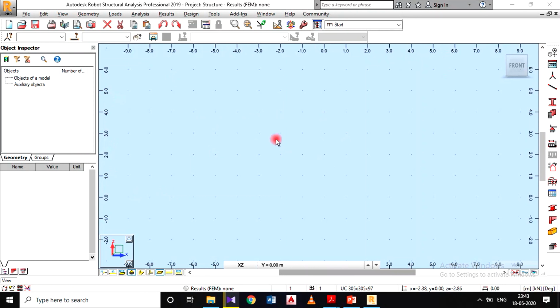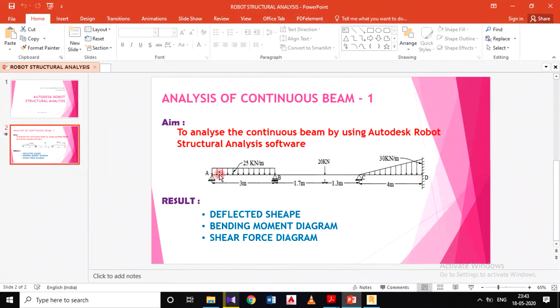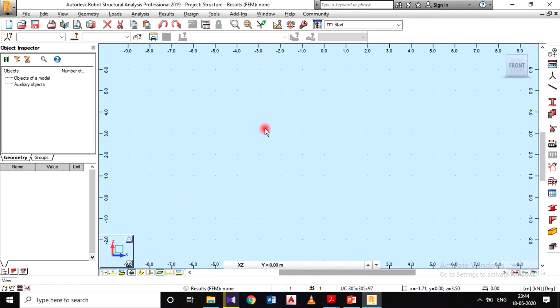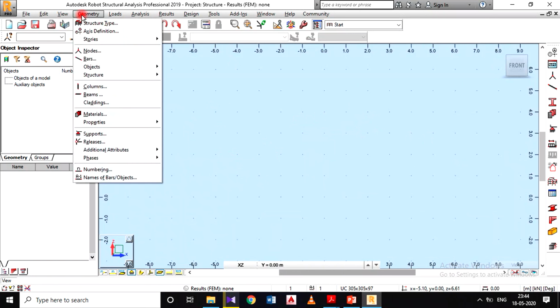Now we need to set the reference axis for our model. Our problem here has a total length of 10 meters. From A to B it is 3 meters, and for this point load from A it is 3 plus 1.7, 4.7 meters, and point C is at a distance of 6 meters, and D is at a distance of 10 meters from A. So in the main menu we need to set the axis of reference. For that, go to Geometry and this symbol, axis definition.